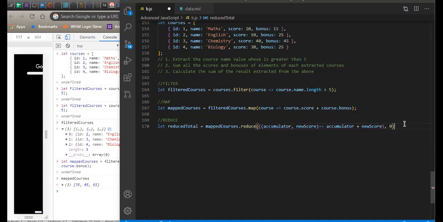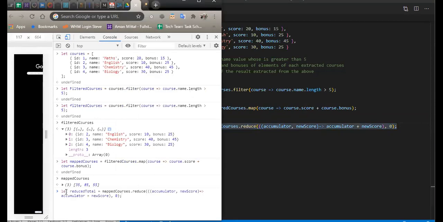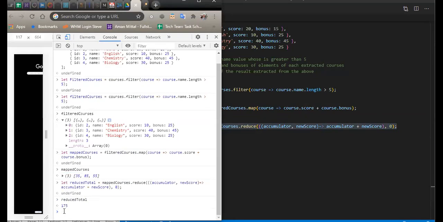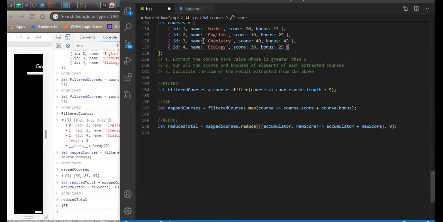So let's see what we have. I'm going to copy this and paste it into the console. You can see that life is beautiful with these new guys. So if I copy this into the console and I check reduced total, I got 175.